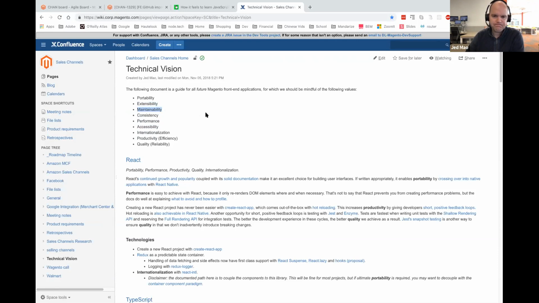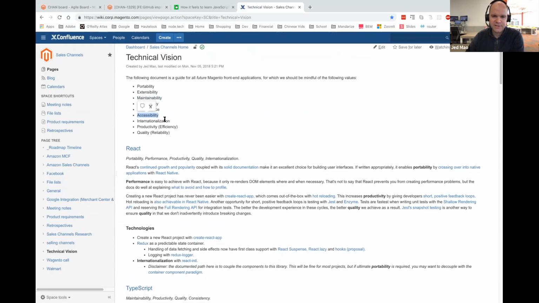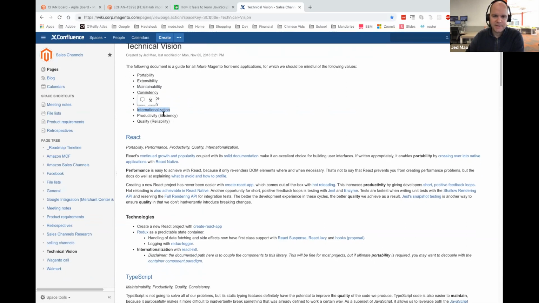And maintainability has a lot of facets to it: human readability, code review, stuff like that, so that we can actually make adjustments to things without too much thrashing with everything. Consistency, performance, accessibility, that's pretty important. I don't know that we focused too much on that in the past, but there's some points to hit on that one. Internationalization, productivity, and quality. So those are pretty much what I'm focusing on here with most of these decisions down here.